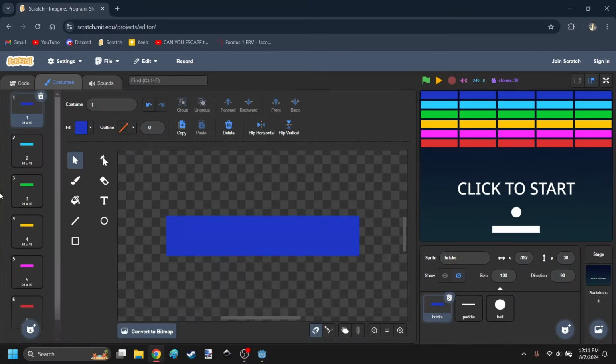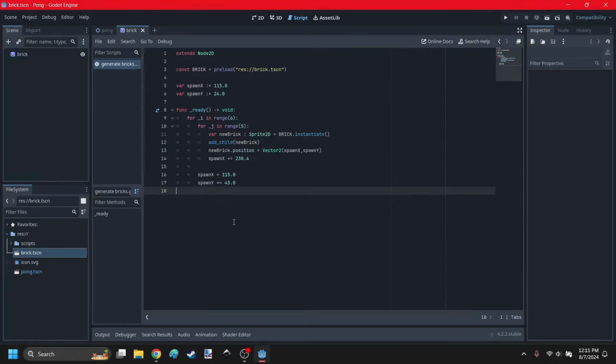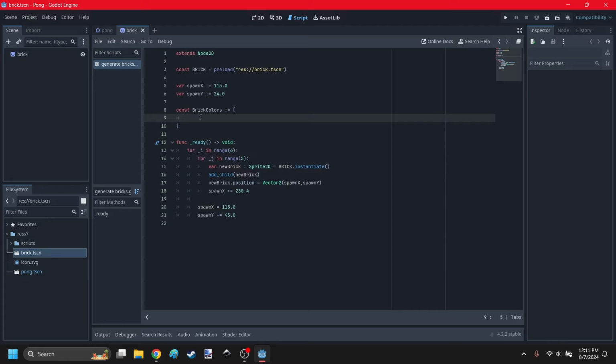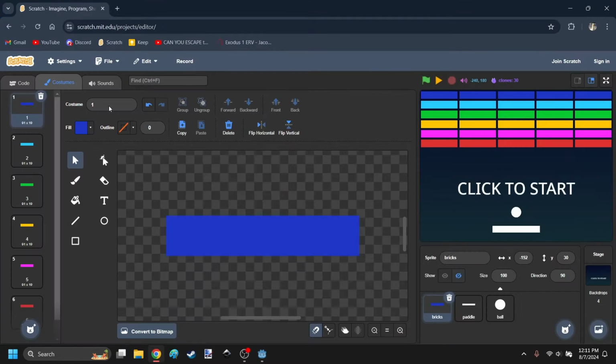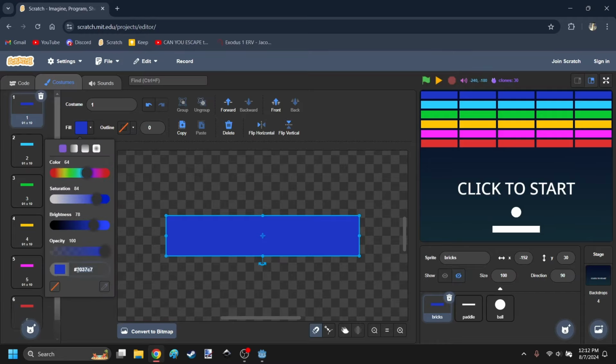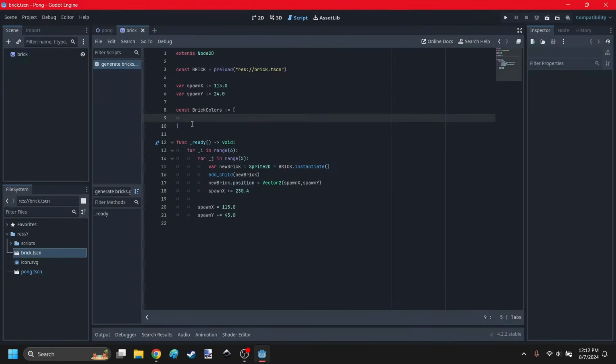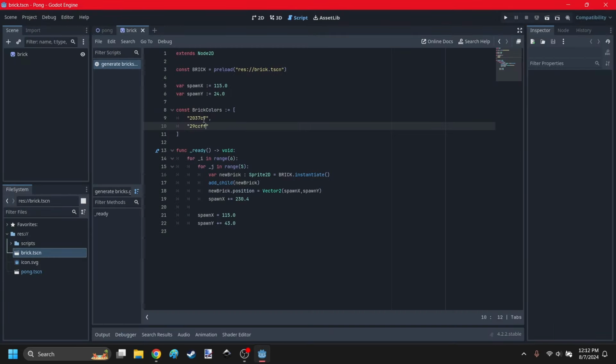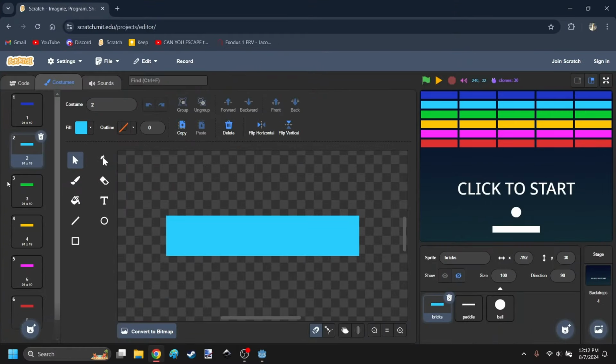So in Scratch, we have a list of costumes for it. But in Godot, I can just create a list. I'm going to make it a constant and call it brick colors. I'm going to make it an array. So the first value, I'm going to make it the color of this blue brick. I'm going to select the hex code and make it just a string right there. I'm going to copy the blue color, and then create another one, and do that for every color.